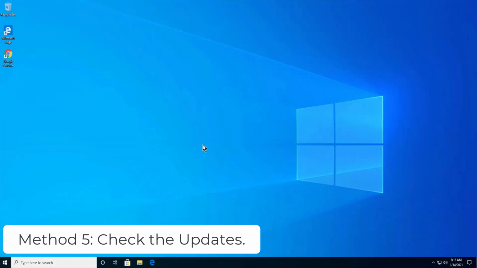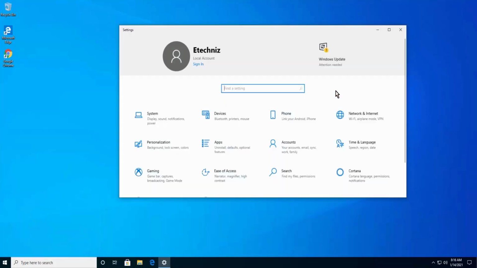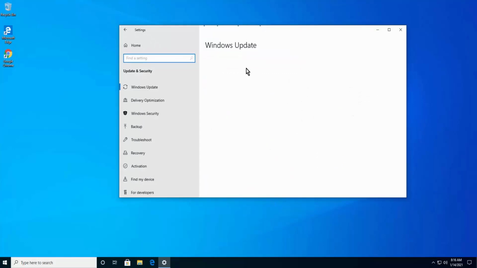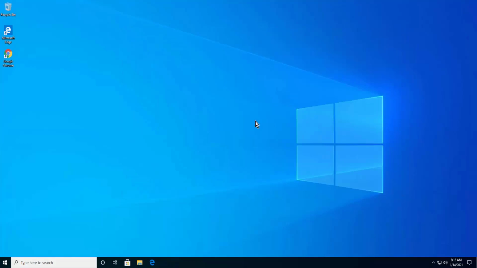Method 5. Check the updates. Press Windows icon and R. Type ms-settings: and press Enter. Click on Update and Security. You'll see the information to update your Windows. You can update it from here. After the update, restart your PC.